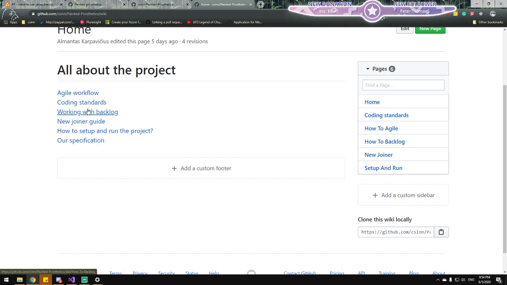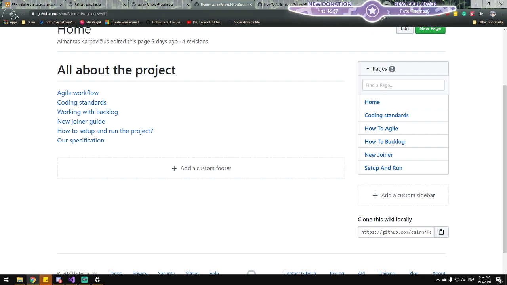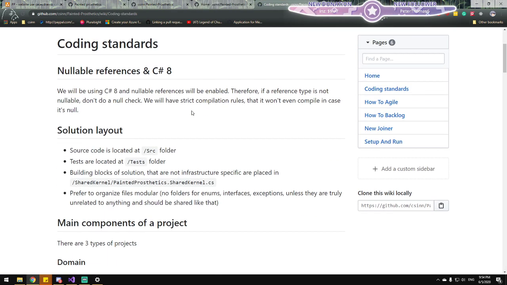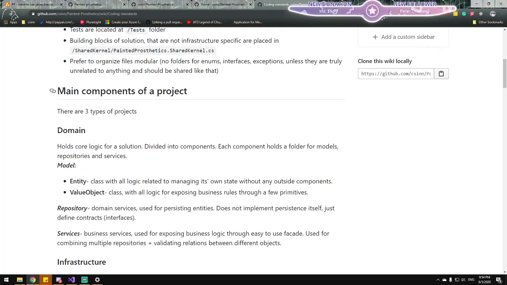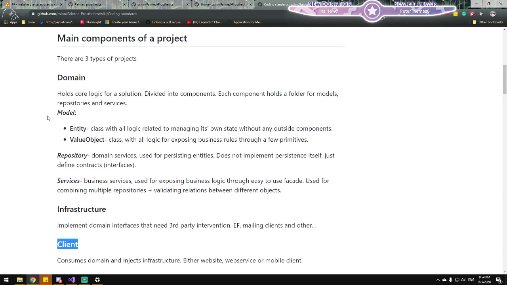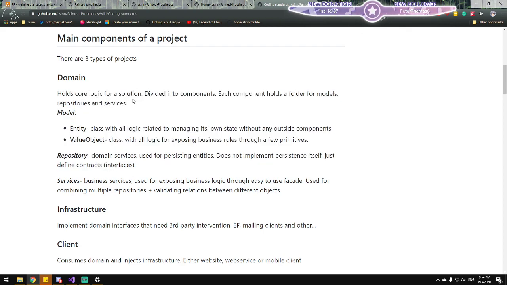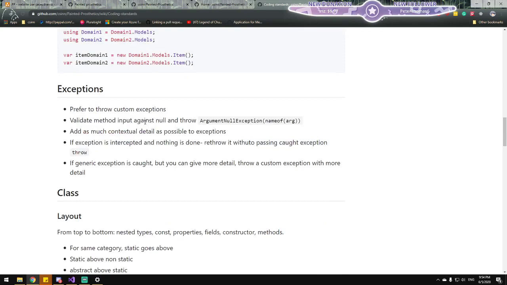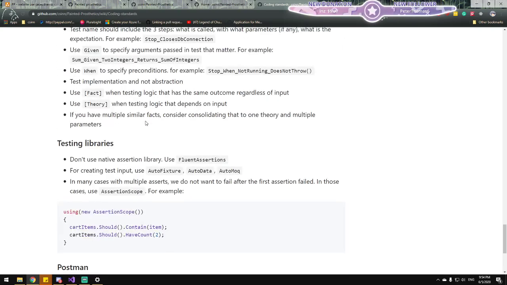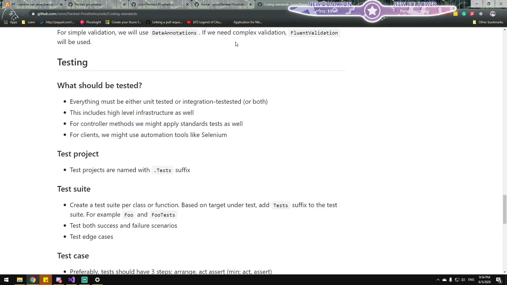Anyways, we have an updated section about coding standards. I added sections about components of the project, so the infrastructure, client, and domain layers, and what each of them is for. I think that's all I added for code related stuff. Testing related stuff, I think I added some more conventions, but that's about it.